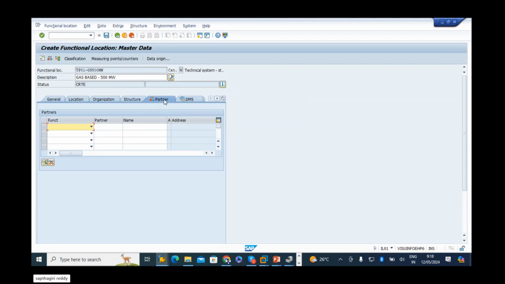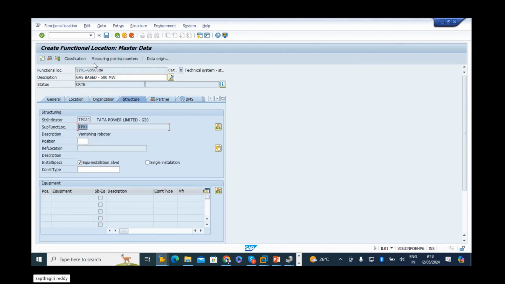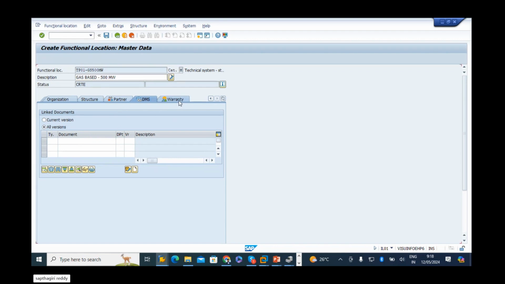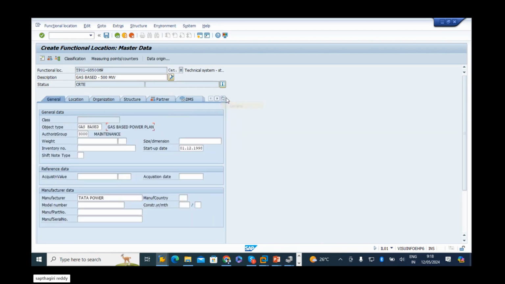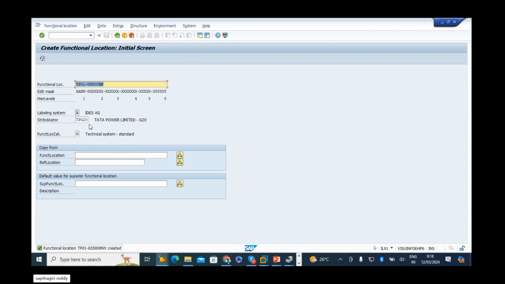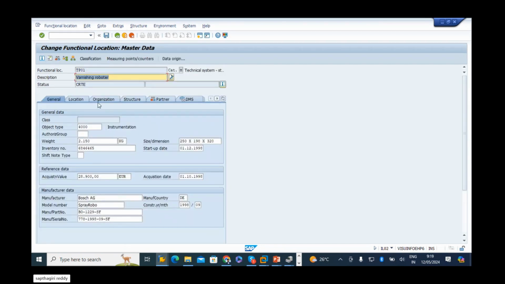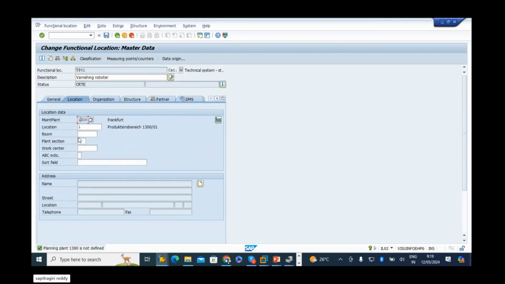It will automatically take whatever is there before the hyphen as the superior. That itself is the superior. See, this is function. This one, document, warranty, you can mention if you want. So save it. Now one mistake has happened over here. What is that particular mistake? For the first one, I guess the plant 1300 has been taken.